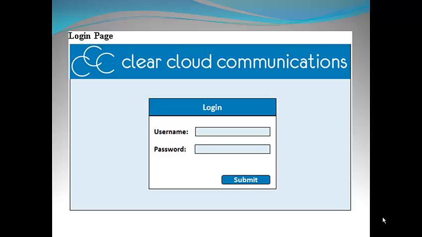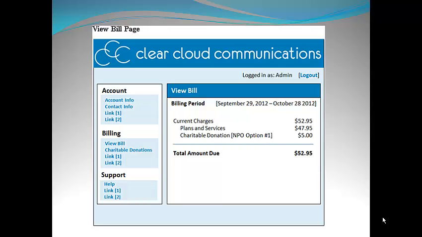The user will enter their username and password and click the Submit button. Upon successful validation of the login information, the user will be transferred to the main screen. If login information cannot be validated, an error message will be displayed, and the user must re-enter their username and password to continue. Next we have the View Bill page, which includes the billing period, current charges, plans and services, charitable donation, and total amount due.